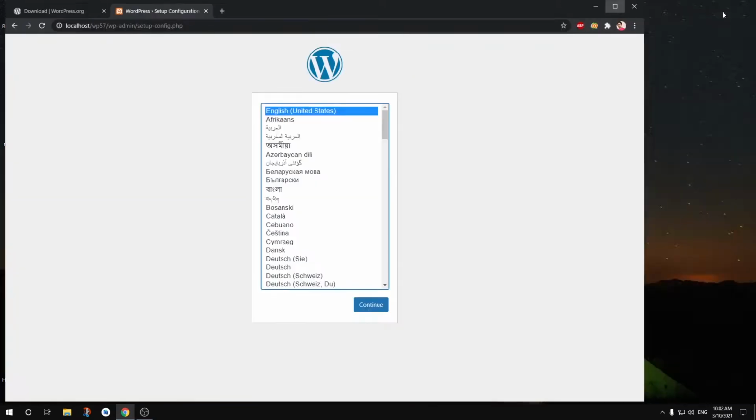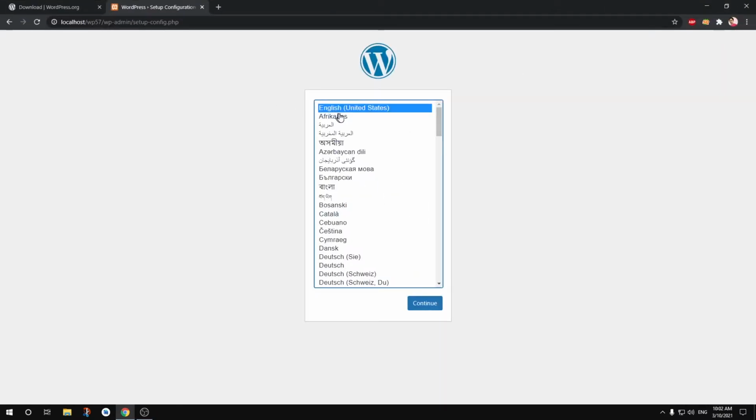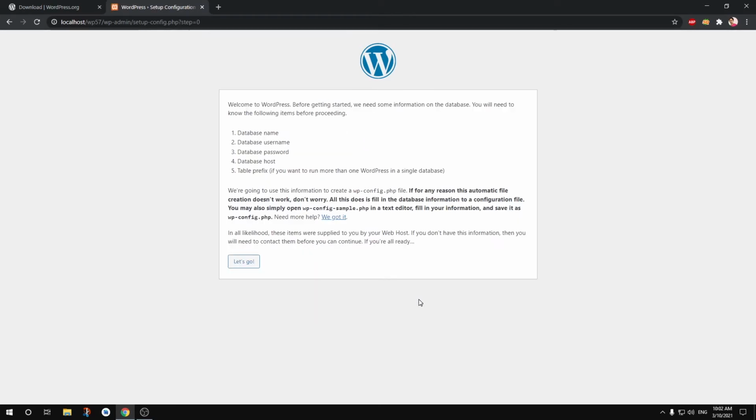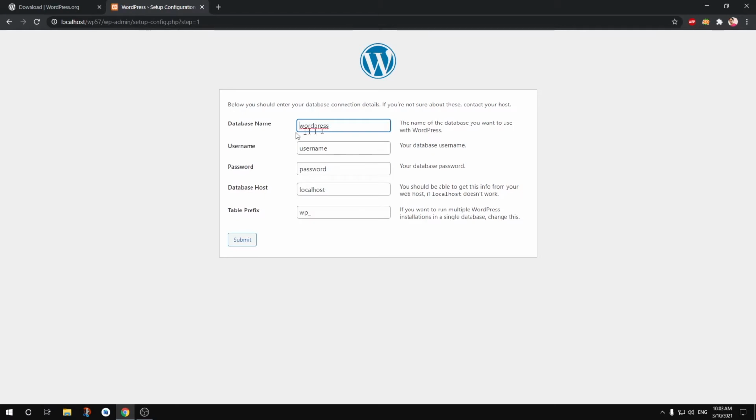So one thing is that I will talk about this one thing later on. So select your language, click continue. You can select so many languages from. I've already selected English. So database name, username, database password, database host, which is localhost, table prefix. So here we go. Database name is WP57. Username, in my case it's root. I don't have any password.